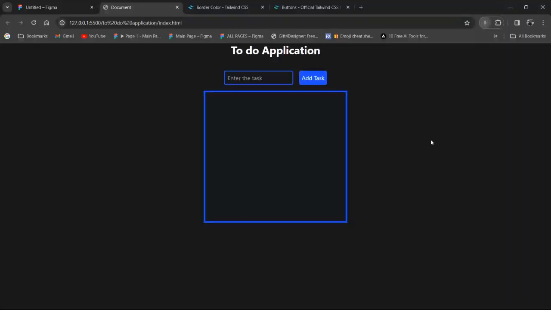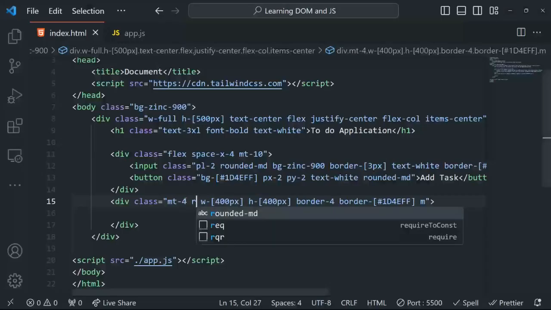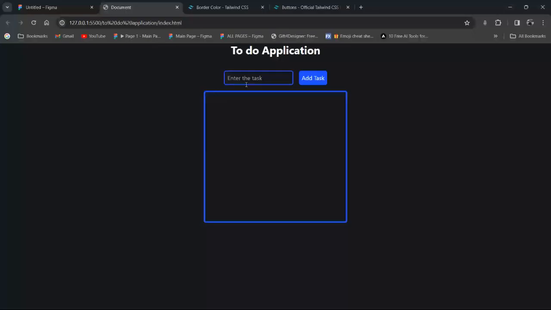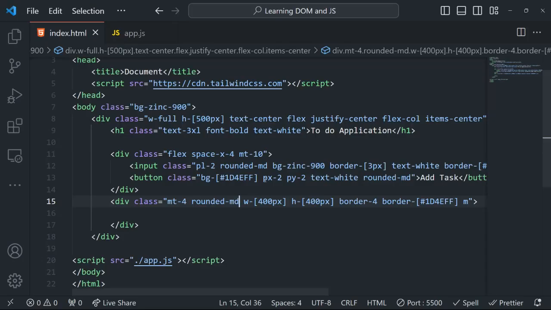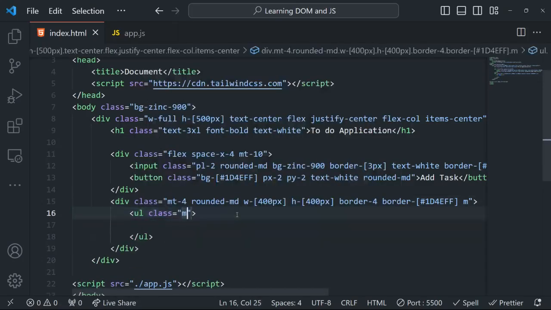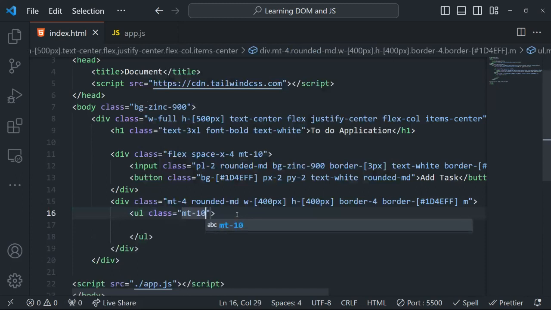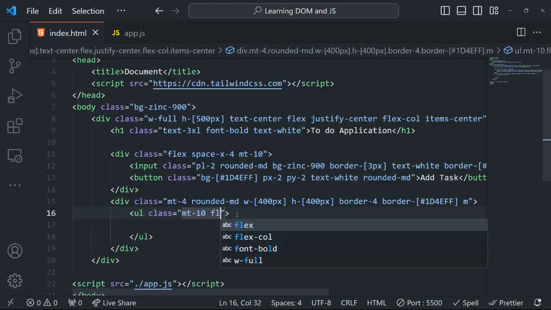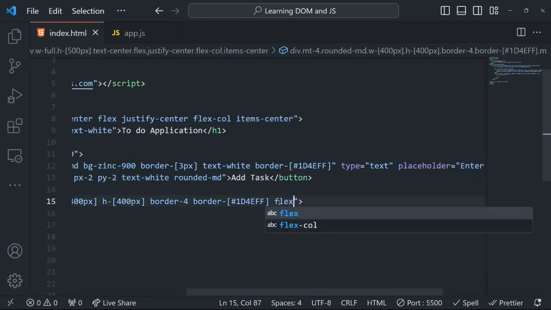And what I'm gonna do is I'm gonna make it rounded, rounded-md. It looks better. So you basically have to click something, add some text over here, and click on add task, and your task will be added within this one. So inside this one, I just want to create an unordered list, and I'm going to give it a class name of margin top 10, flex, justify. It looks better right now.